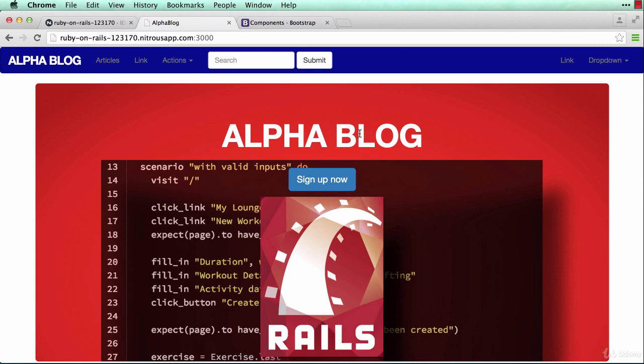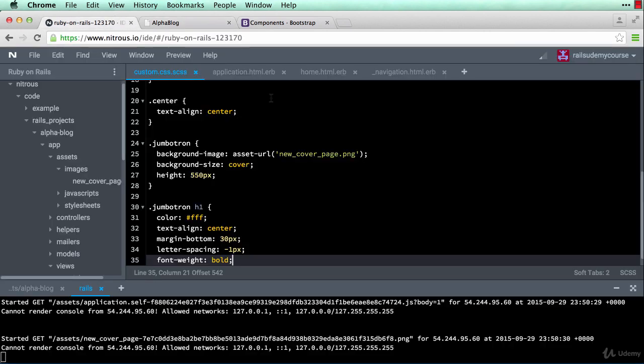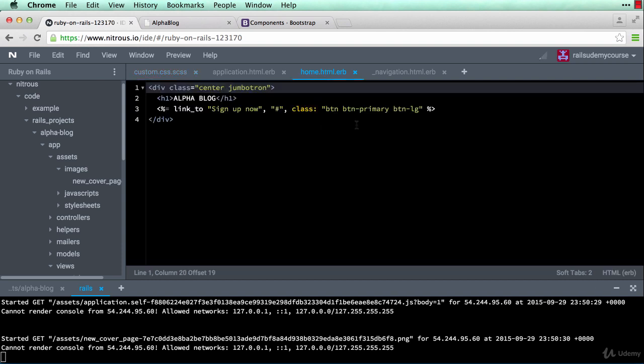Okay, it looks much better. Now let's look at this button, the sign up now button. This color, this background is just not working. So let me find this button. And if you remember, this is in the home page. So back to my IDE, I'm going to go here. Here is the button, sign up now.